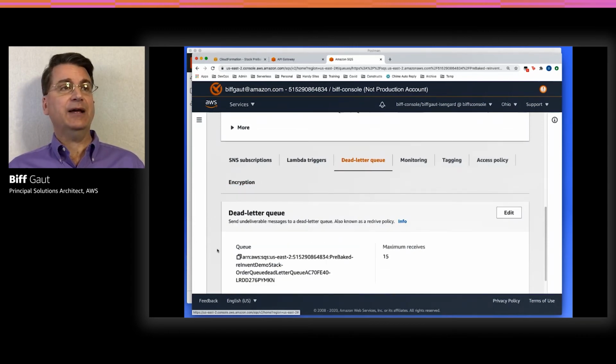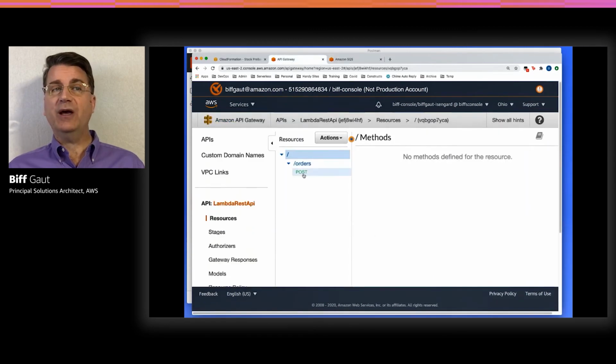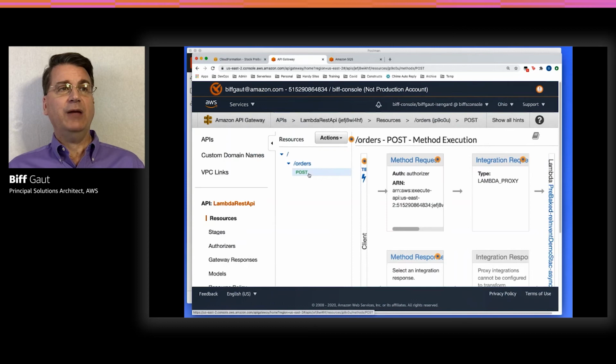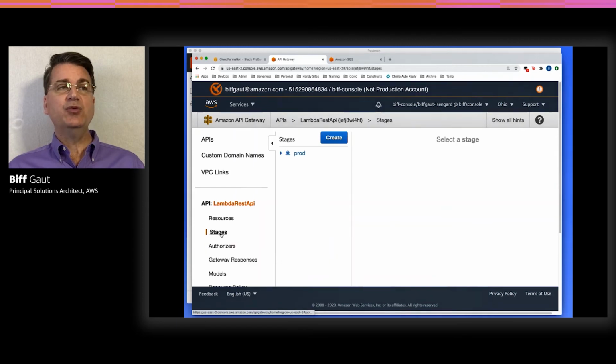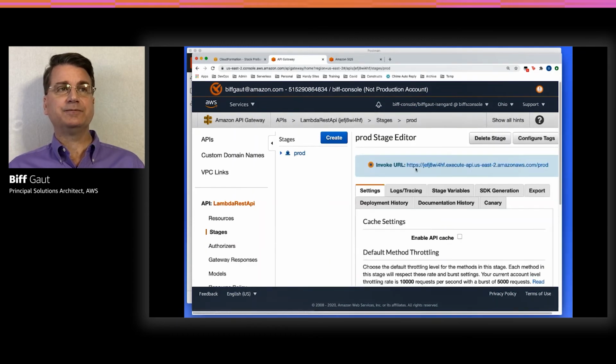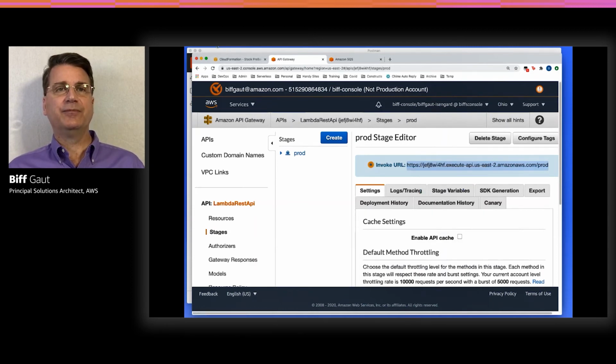Let's look at our API. We'll go to the API gateway, we'll look at our post method, and we see on our method request that it is now protected by an authorizer. Digging a little deeper, we'll go into our authorizers, and we see that the authorizer is a Cognito user pool. So now it's time to invoke our API. We'll go to our stage so we can grab the URL for our API, and we'll return to Postman to invoke our API.